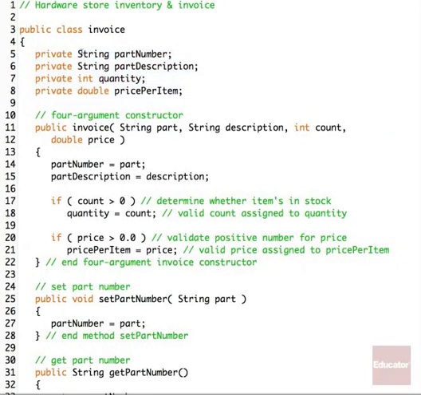A 4-argument constructor. We say that we want a string called part number. We want one called part description. We want an integer called quantity. And we want a double floating point value called price per item. Then we say that the invoice is going to include all of those things that we just initialized. We're going to say that the part number is going to equal the part description is going to equal description.